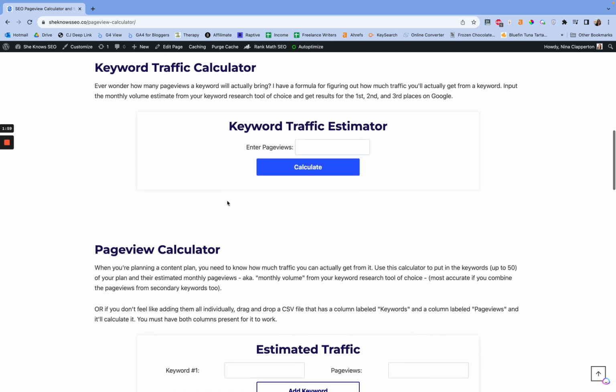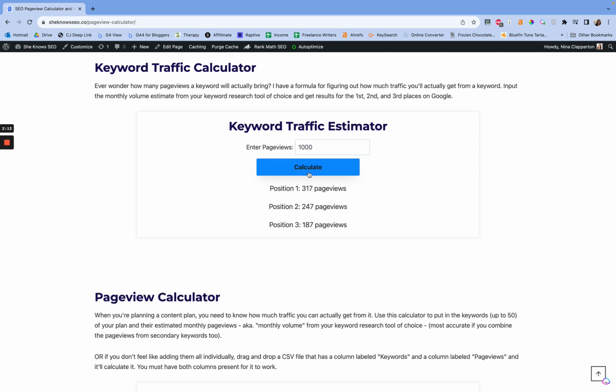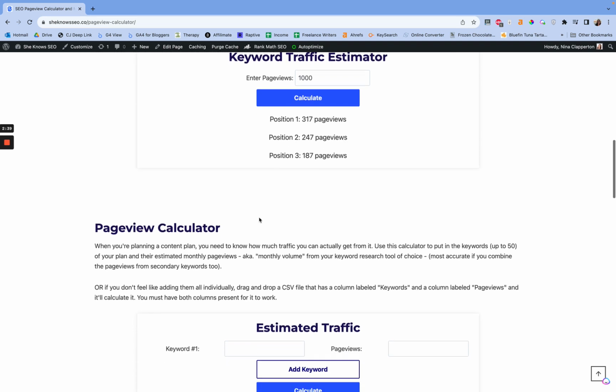Down here we have the keyword traffic calculator, which basically is when you put in the traffic or estimated monthly volume that you're going to see from Keysearch, Ahrefs, SEMrush, whatever. It's going to show you what position 1, 2, and 3 would on average get as click-throughs for actual page views on your site. So this is the traffic you're likely to get. Now, this obviously does vary, and the more secondary keywords you have, the better, for sure. But this is a good way to inspire you to go for this number 1 spot, but also to figure out if a keyword is worth it.